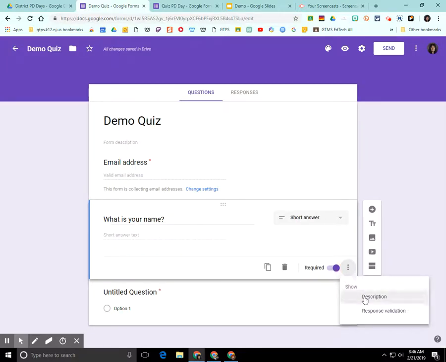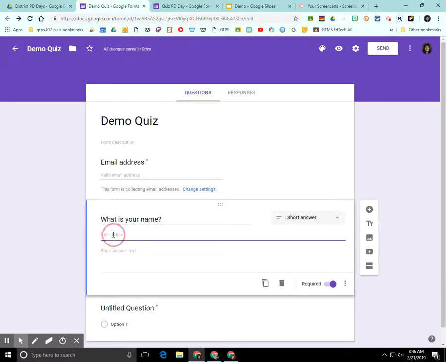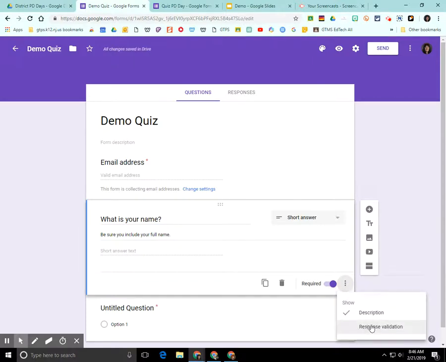And the three-dot menu will allow the person to include a description for the question. So it's just more detail about it. So here I can just put, be sure you include your full name. And response validation is a different type of feature that I'm not going to go over right now. So that's how I can add a question and select the different question types.